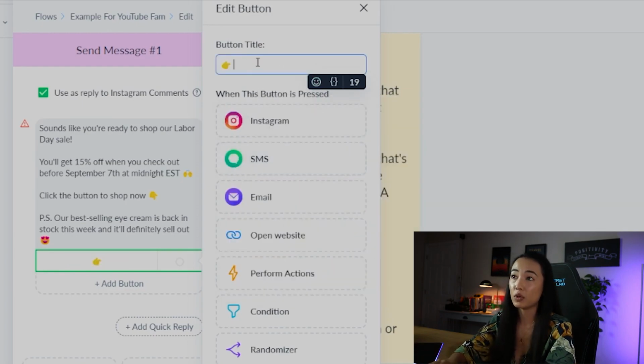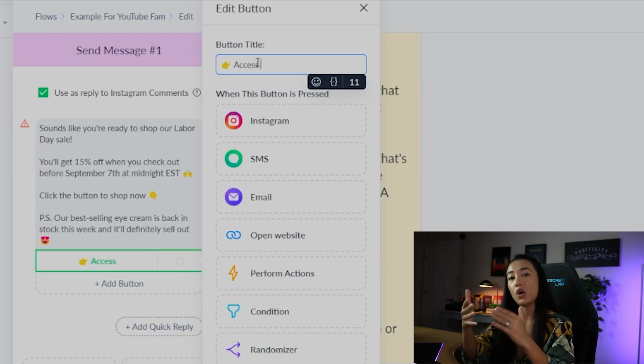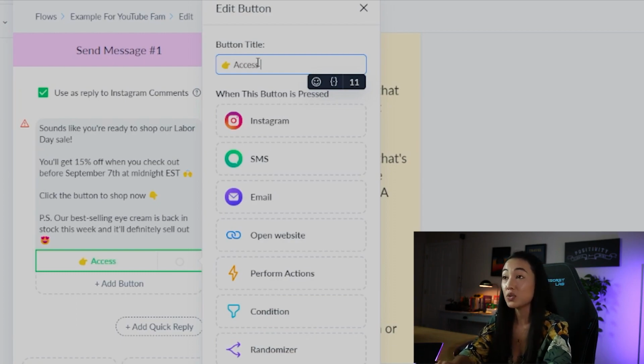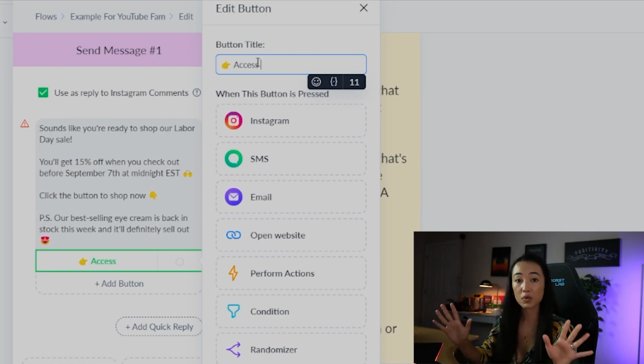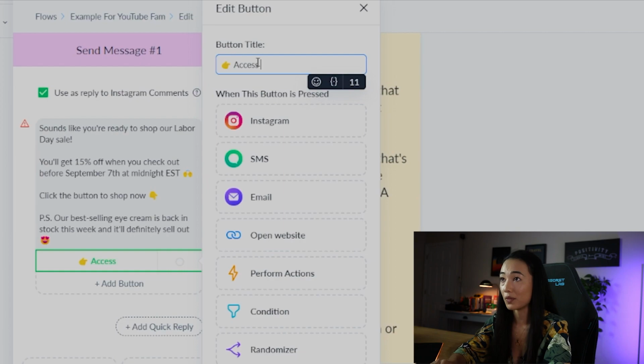So I always like to add an emoji at the beginning if we can. There is a limit to how many characters you can put here. So ideally you have just enough room to say something like access, whatever it is that you're offering them. This usually works the best for us. Instead of saying shop now or buy this or opt in or download, access usually does the best for us across most of the industries and most of the companies that we have worked with. So in this case, I'm just going to say access the sale with an exclamation point.